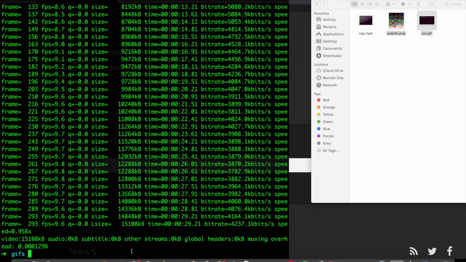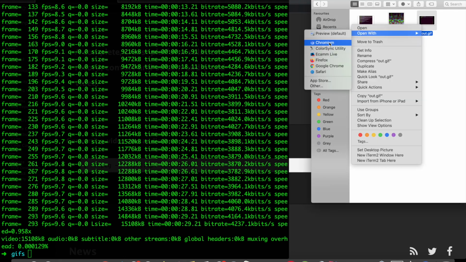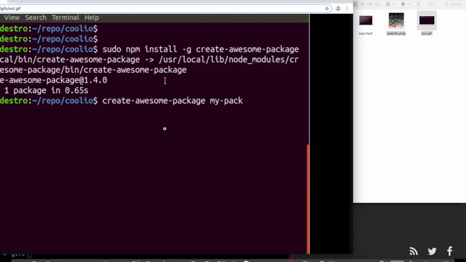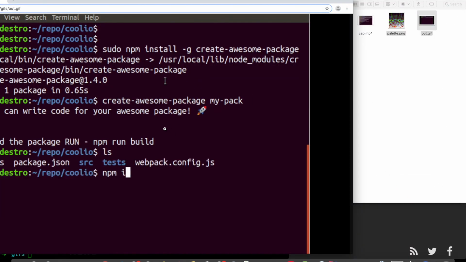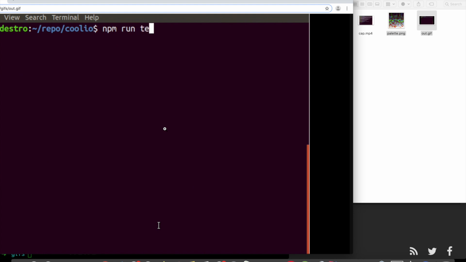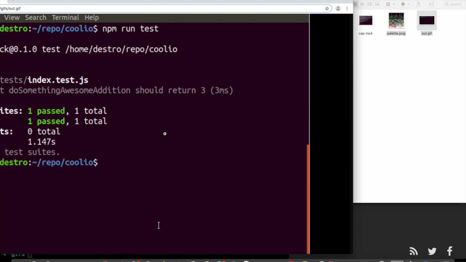And now it is done. If I open it with Chromium, we can see the GIF or GIF is actually running on my Chromium. So nice. I think you guys will like it.